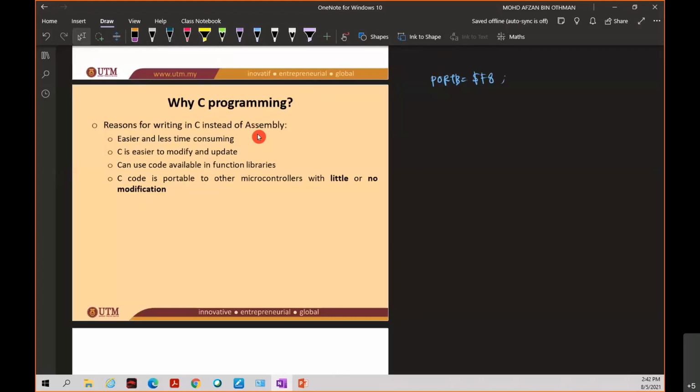But using the assembly language, you need two lines of instruction. First, you need to load this F8 ke your GPR. Once you've done that, then you can send it out to your port B. For example, load R16, 0xF8 and then barulah out port B, R16. This means you need two lines of instruction, but C programming only needs one line of instruction. C is also easier to modify and update.